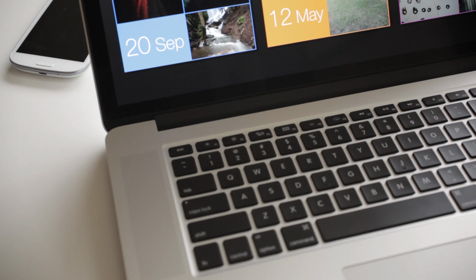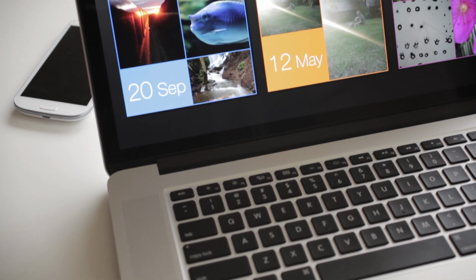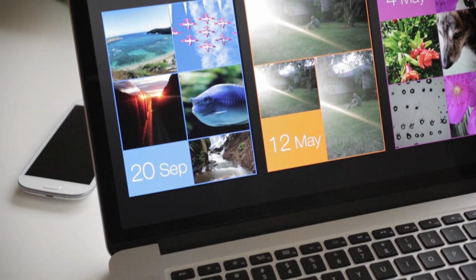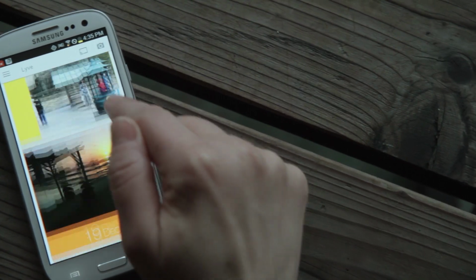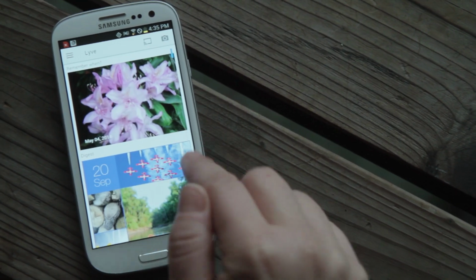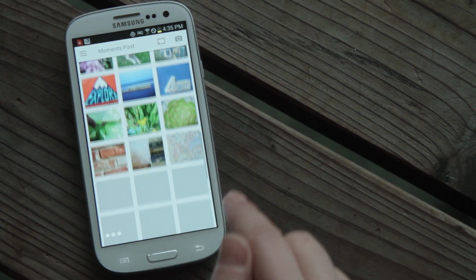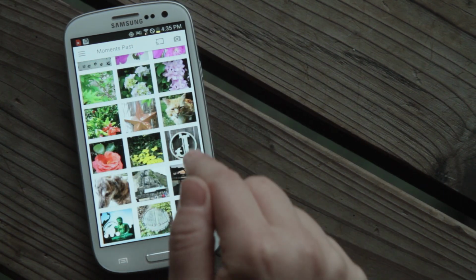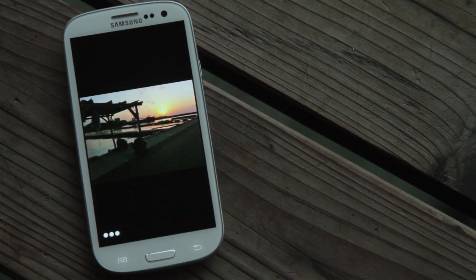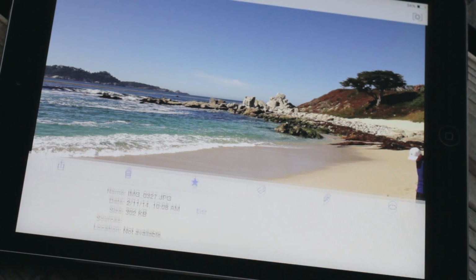So now that you have Lyve installed across your various computers and devices, what can you do with it? Well, to start with, Lyve includes this cool Moments Past feature that rediscovers pictures that you've taken from this day, week, or month in past years. Perfect for Throwback Thursdays.